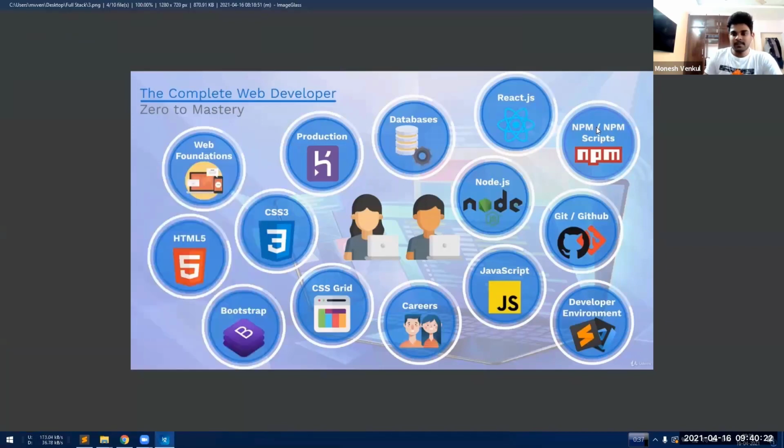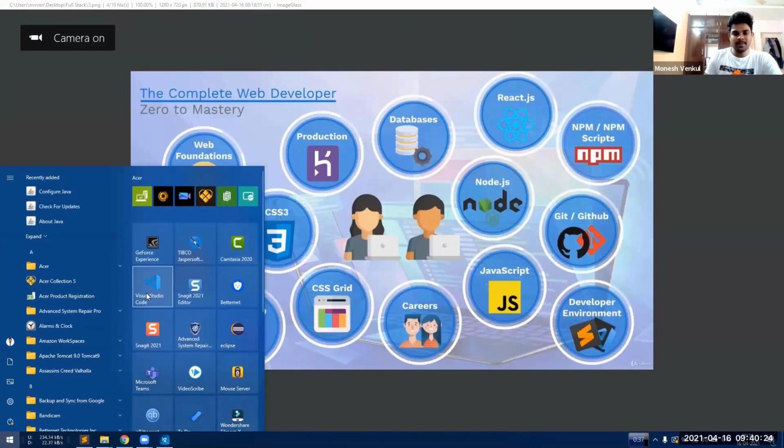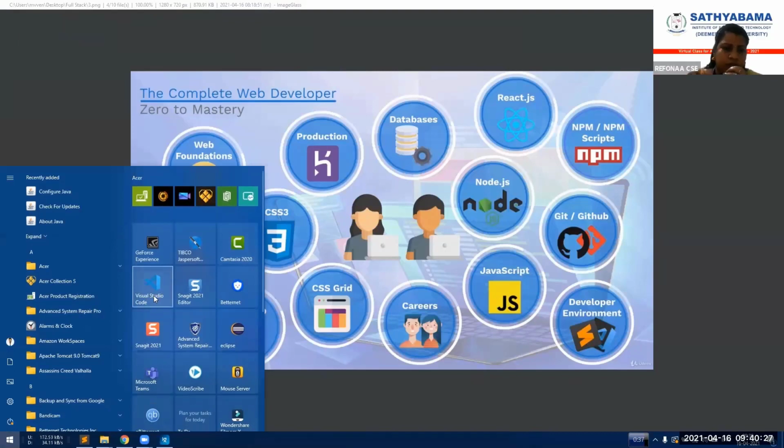And you can see my start bar, ma'am. Yes, Visual Studio Code, yeah, we are able to see.